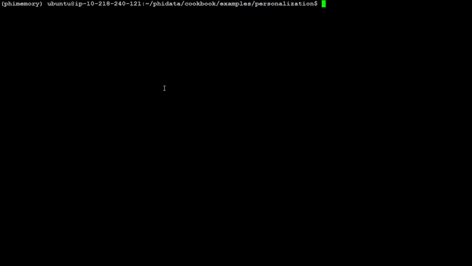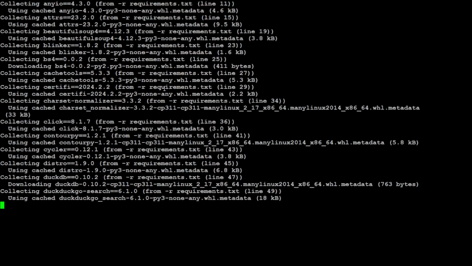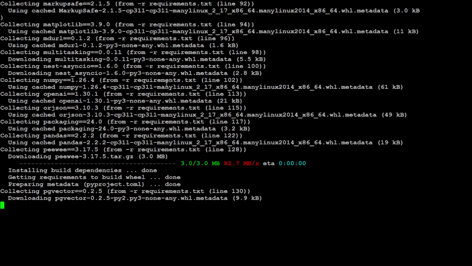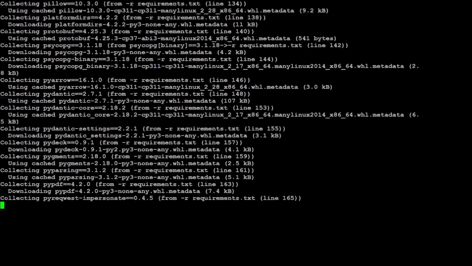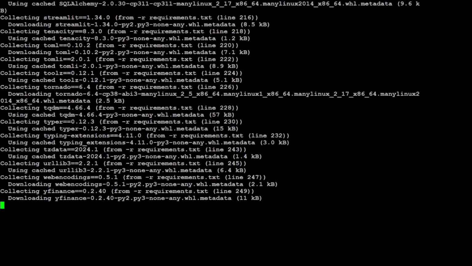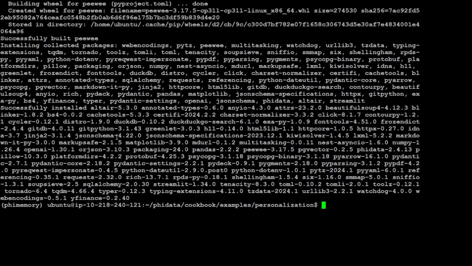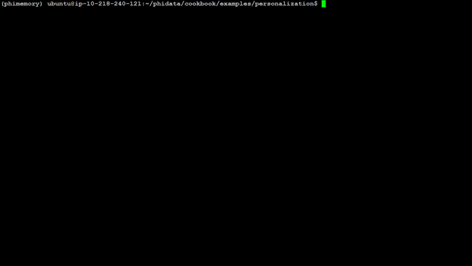I have set my API key, and now let's install all the requirements by doing pip install -r requirements.txt. Let's press enter and it is going to install all the packages in the virtual environment. So let's wait for it to finish and I will clear the screen. That is done.